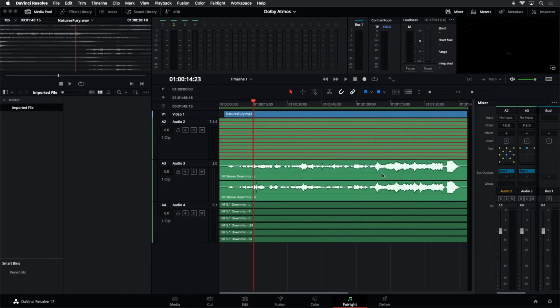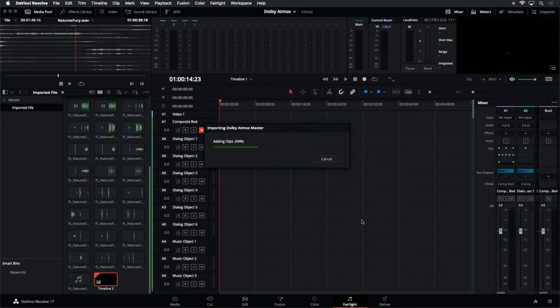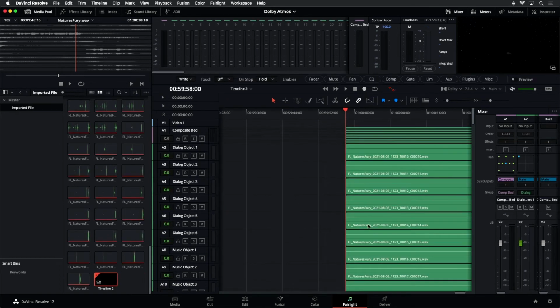I'm going to click open and give it a second, and what you'll see is it's created a brand new timeline. It's got a single bed mix. Whatever the naming convention was on all of the tracks when the master file was created, I will have all of that here. Any groups that were made will become VCA groups. And there it is. Here is my master file ready to go.